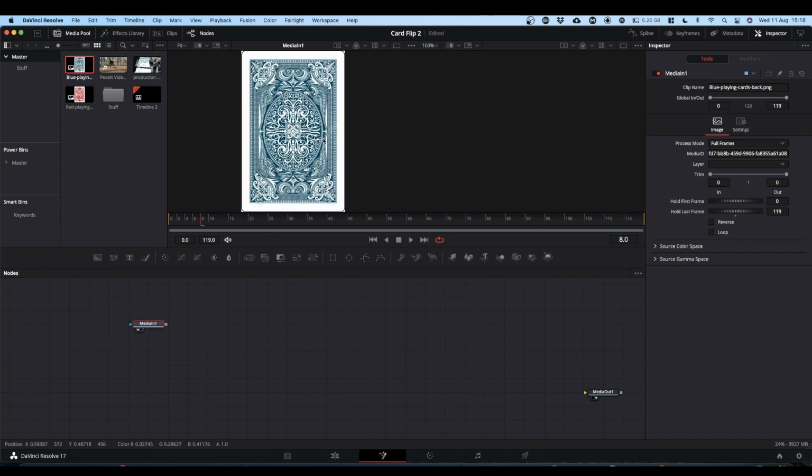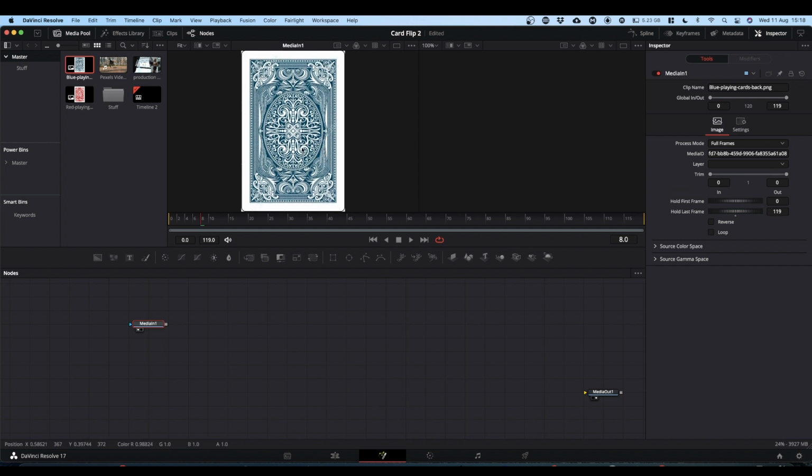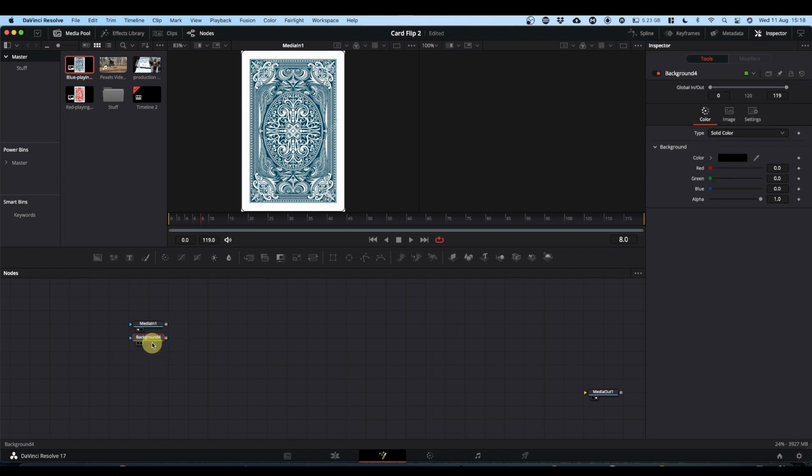Now at the minute this is the wrong size for what we want. So what we need to do is merge that onto a background node. So come to the toolbar in the middle, far left you've got background. Select that and drag it into your Fusion window.